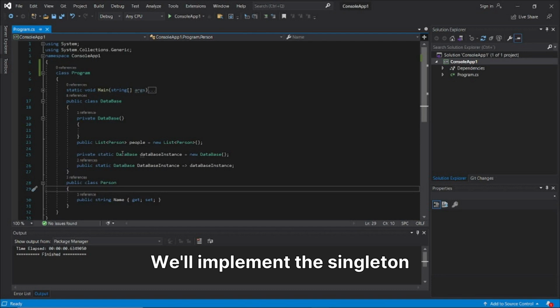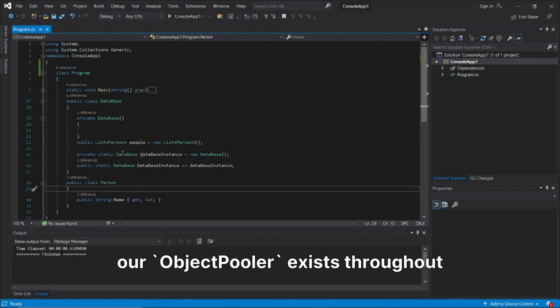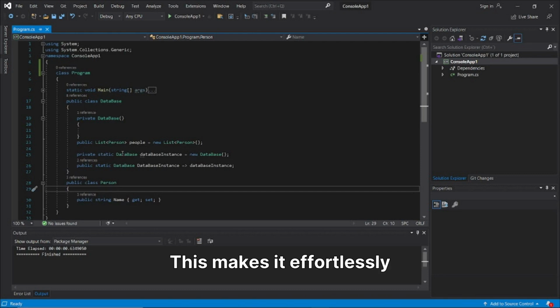We'll implement the singleton pattern to ensure that only one instance of our object pooler exists throughout the game. This makes it effortlessly accessible from any other script without requiring a direct reference, simplifying our code and preventing potential issues with multiple pool managers. The Awake method is the perfect place to initialize this singleton instance.